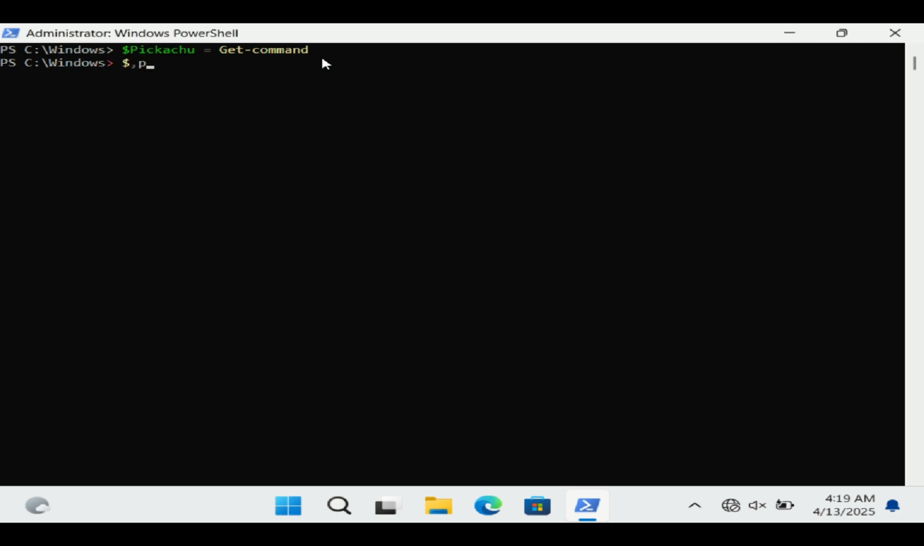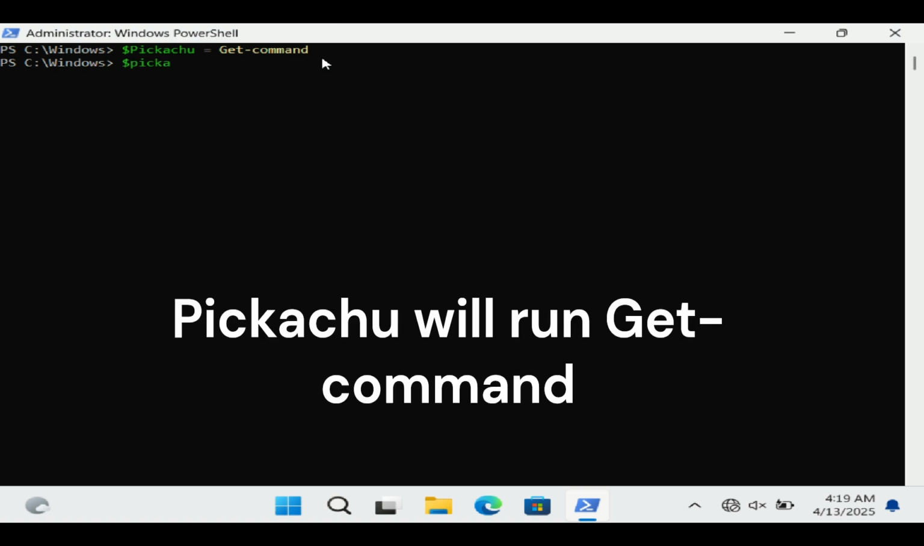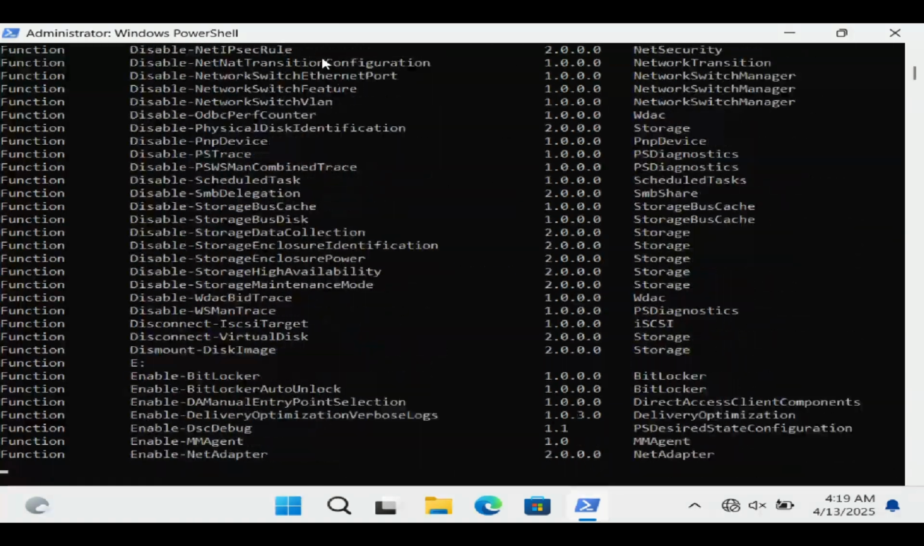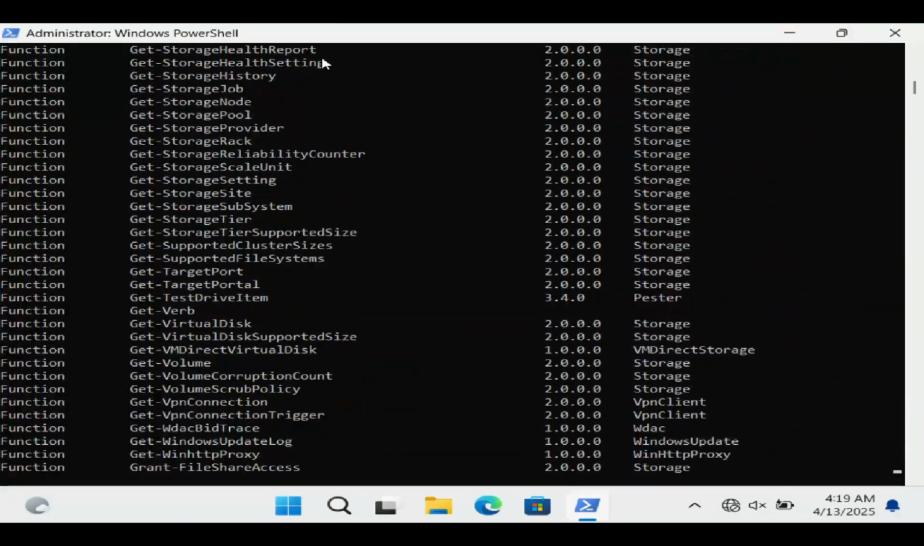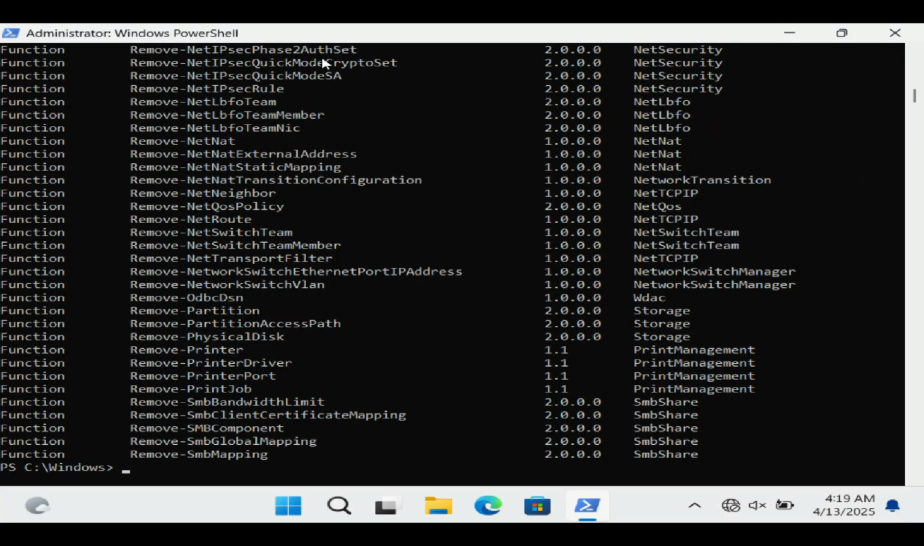See what Pikachu did. Pikachu shows all the commands, because we stored Get-Command in that variable. For example, we can do another variable. Every time we use a variable in PowerShell, we use the dollar sign, and then we start with our variable name. So let's clear the screen.